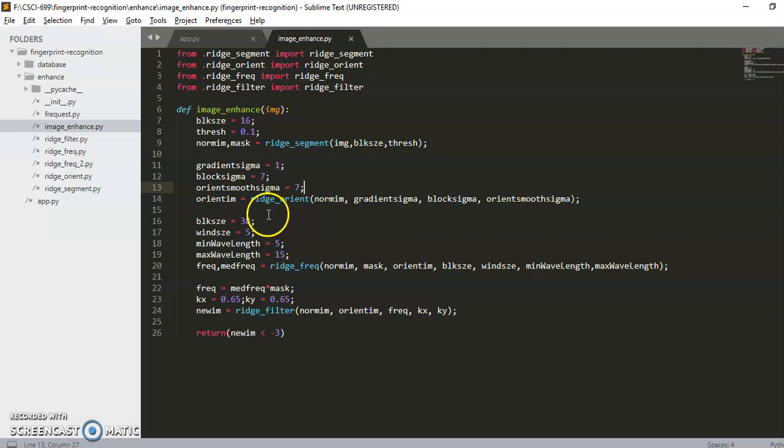Once it goes through this, the output is later forwarded to another utility function called ridge frequency. It is used to estimate and finalize the ridge frequency in the image. It takes the input image, also the orientation, window size, and the maximum and minimum length of the orientation, and then it returns back the frequency image of that particular image.